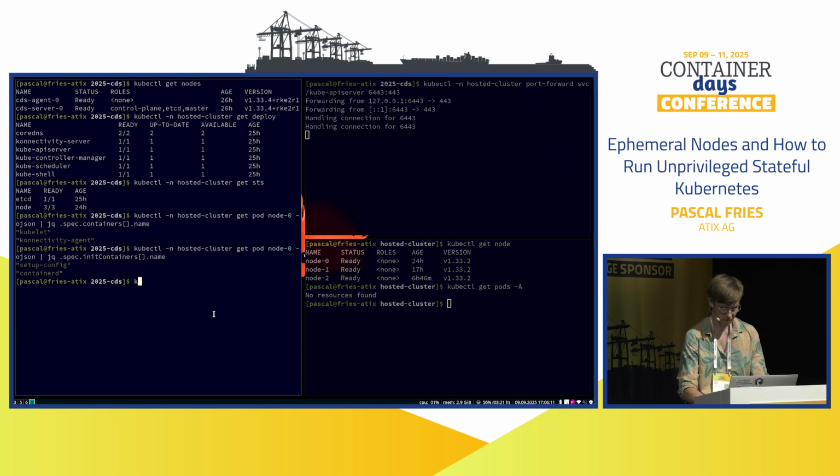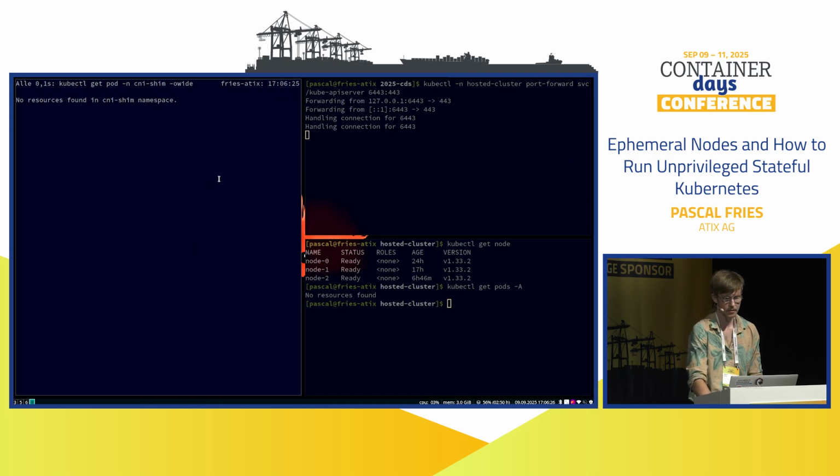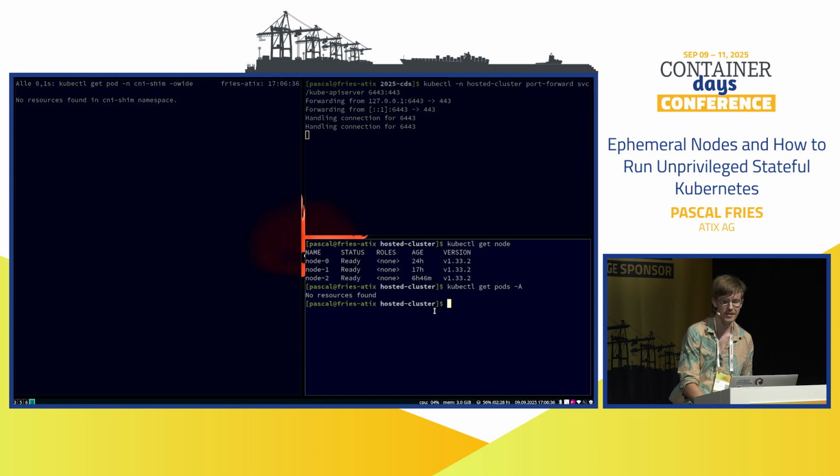And to show you that, kubectl get pod -n cni-shim --watch. This looks a little bit flaky, but it will get better in a second. So currently, on the left-hand side, I'm watching the infrastructure cluster, and now I'm creating things in the internal cluster.